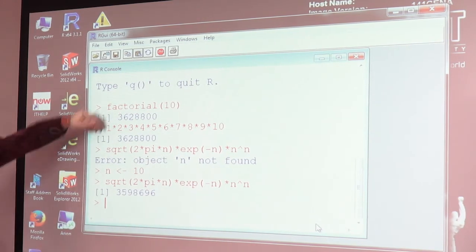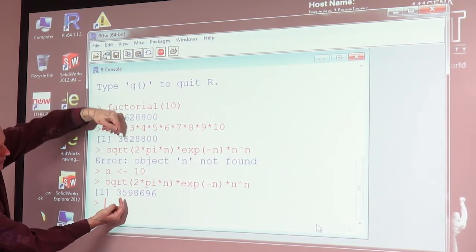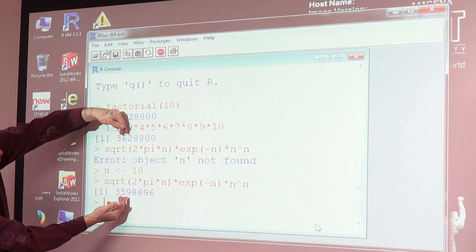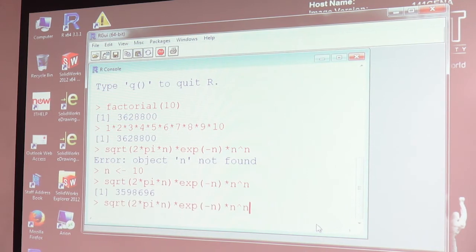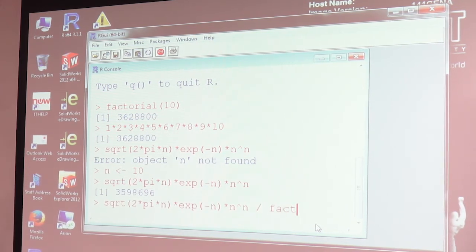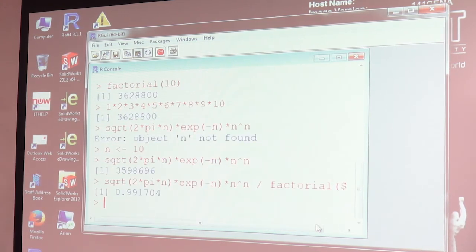Not bad. 362, 359. So it's correct to about 1%. And in fact, if I want to work out the percentage error, I will divide by factorial 10. Oops. 0.99. So it's correct to within 1% error, which isn't bad.